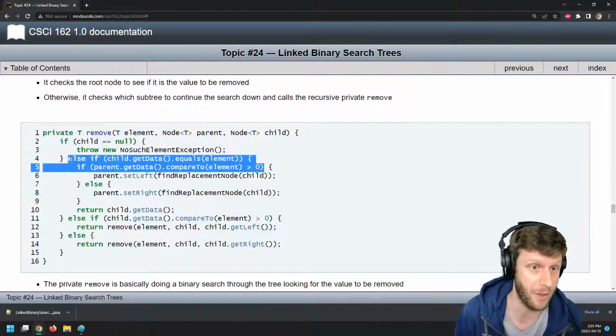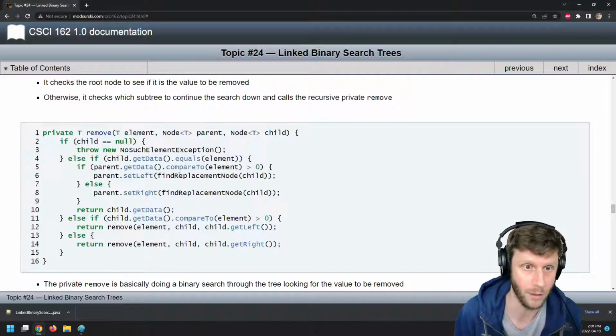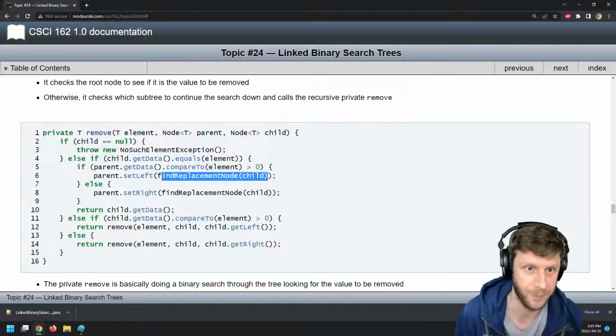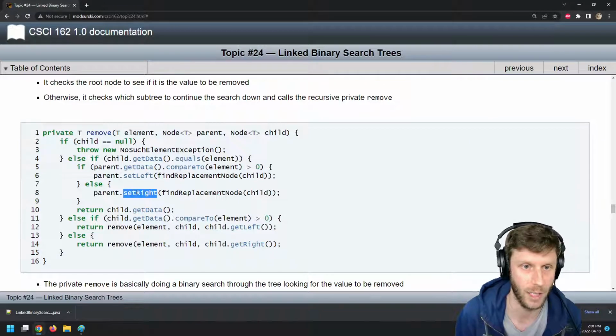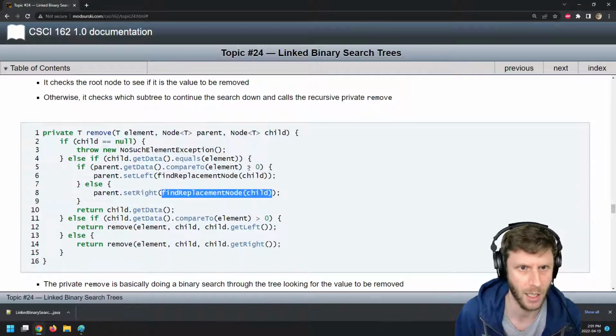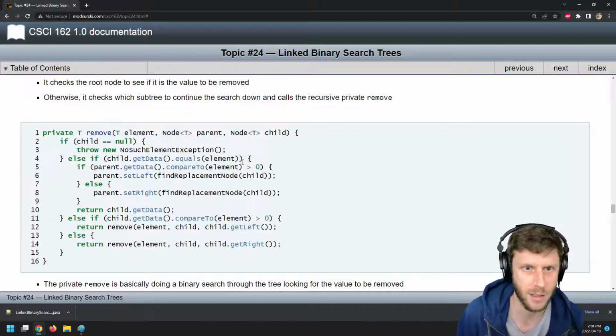Otherwise, if we found the thing we want to remove, we find the replacement node, and we set the parent's left to the replacement node. Else, replacement node to the right. Pardon me. Otherwise, if parent's get data compared to element, if child's data, well, now I'm confused.